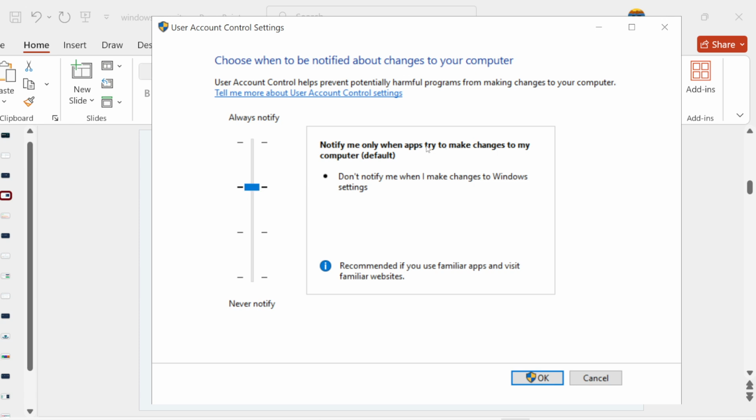Notify me only when apps try to make changes to my computer. So why we keep this setting is, if something is changing in our computer, let's say you got any virus, then it will keep on changing, and only then you will be notified.